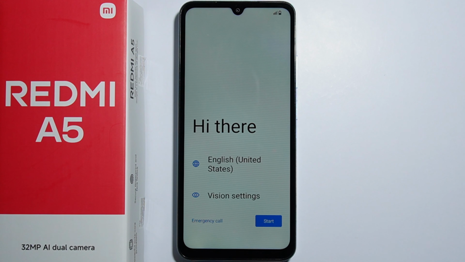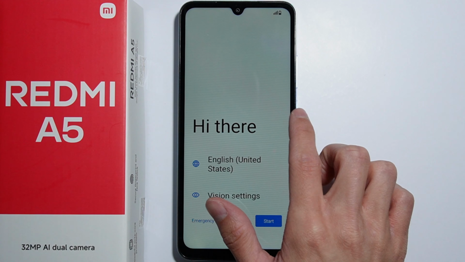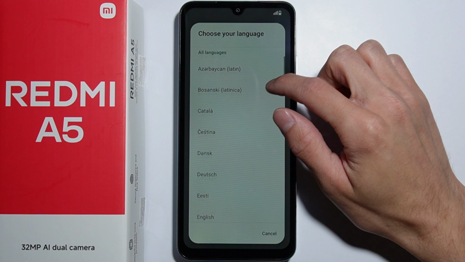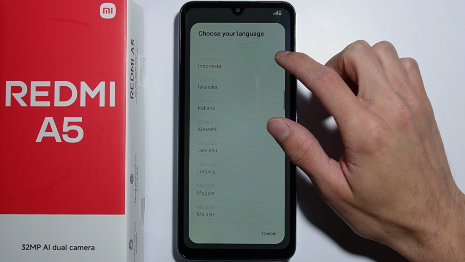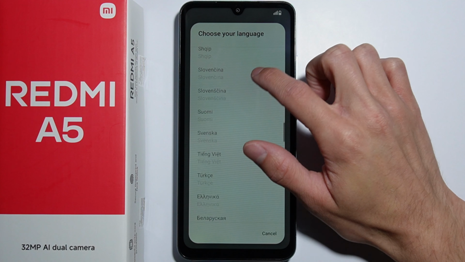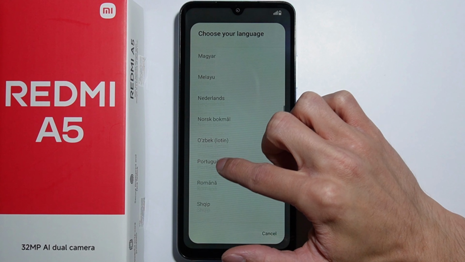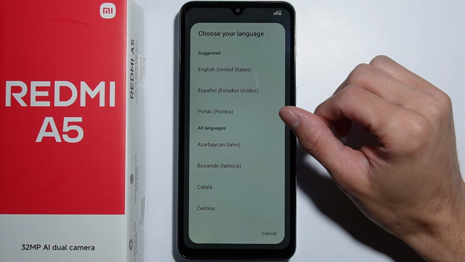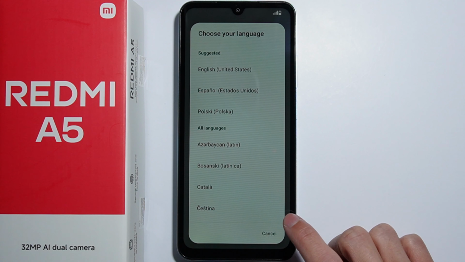Right now we will quickly go through the first setup of Redmi A5. So first of all, as you are here, you can change this language right here. There is no text box actually to type in which language you want to use, so you have to find it manually. And also it is not in alphabetical order, so you have to actually find it, or you can find your language in the suggested ones.